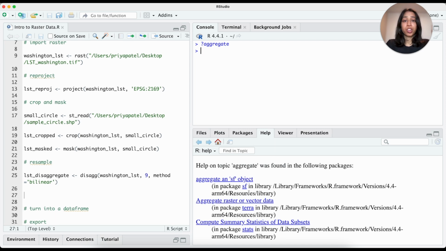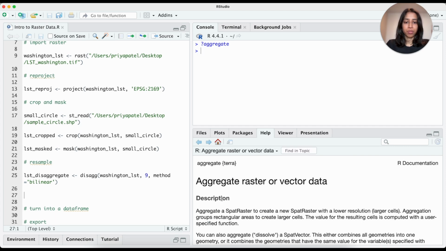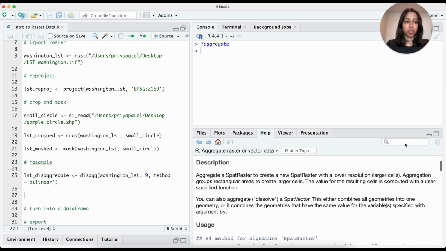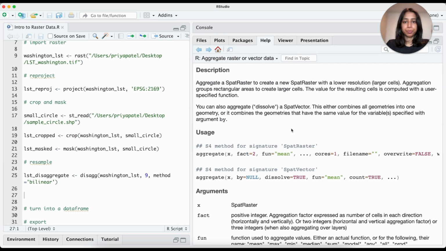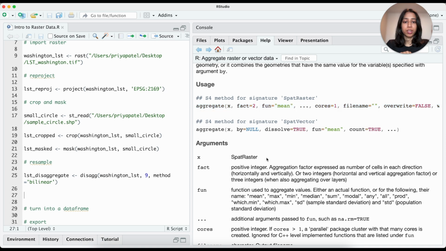it'll pull up 3 different options for aggregate because there's many different types of functions that are called aggregate. I'm going to click the second one for raster and vector data from the terra package. And you can see a breakdown of how the function works here. Let me open the window. So here's what the function looks like. And it takes in 3 main arguments. The first one is the raster, of course, that we want to aggregate.